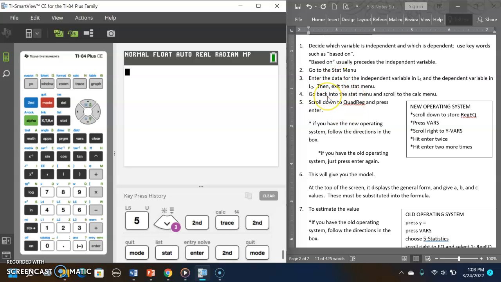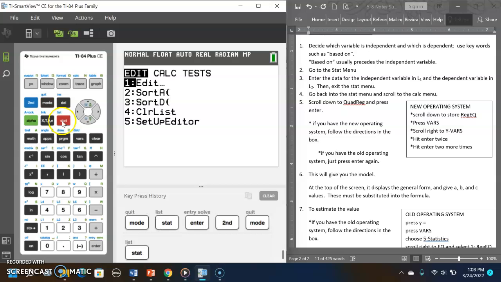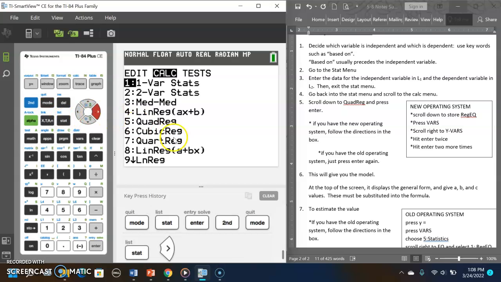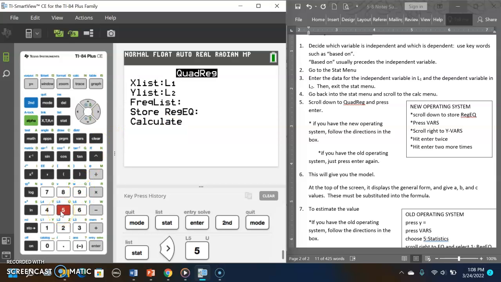And I'm going to go back into the stat menu and scroll to the calculate menu. So stat and scroll right to calculate. And I need the quadratic regression feature. So that's number 5. Now, I have a new operating system on here, so it brings up this menu. And if you have an old operating system, you just have to hit enter one more time and you'll be done. But I have a few extra steps because this will help me later on.